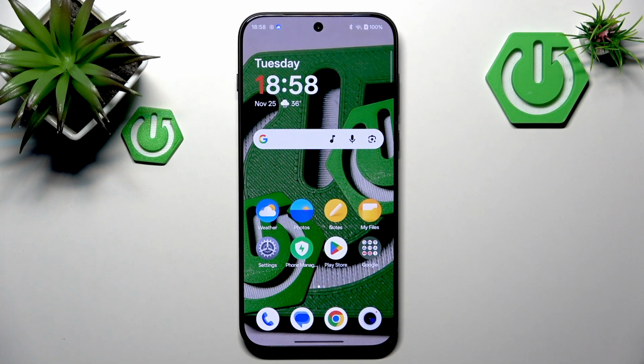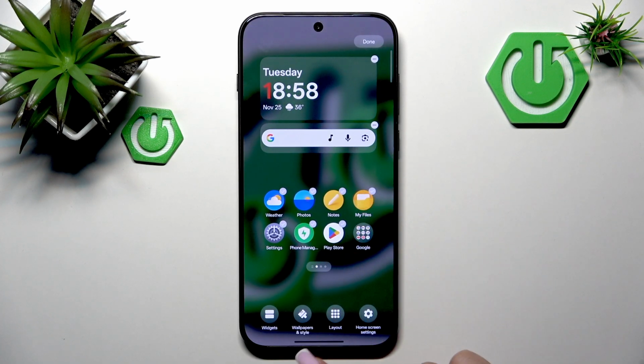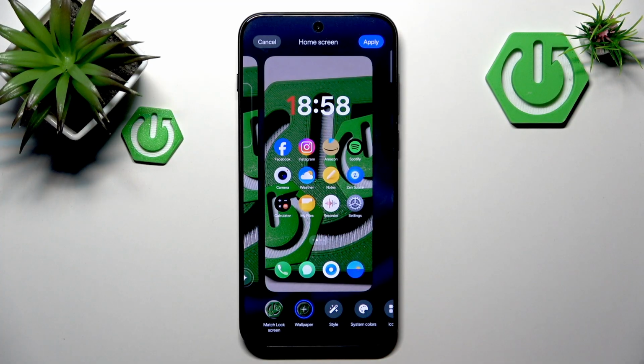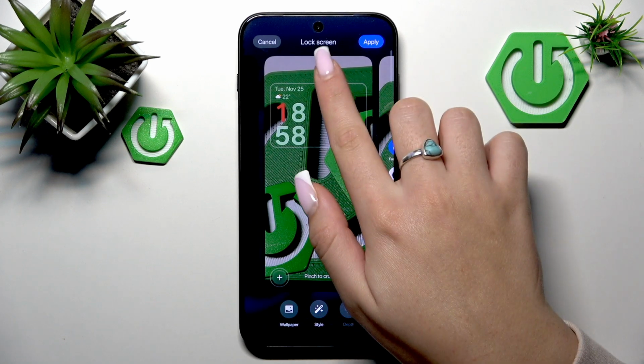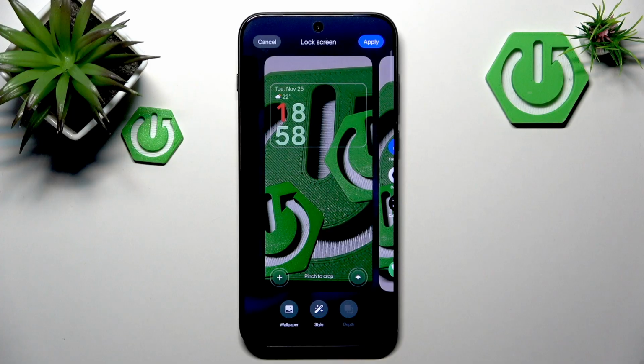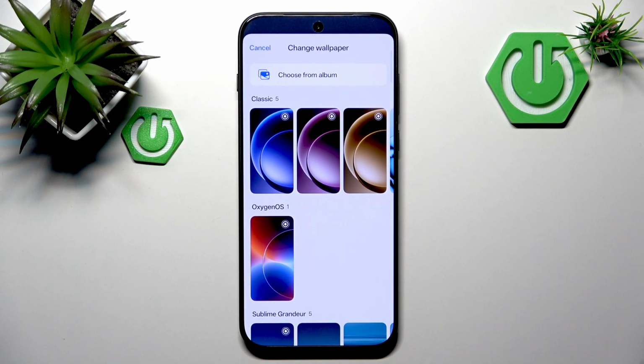So you have to long press on the home screen, and now select Wallpapers and Style at the bottom. Now let's switch to lock screen. Right here it should say lock screen, and now let's tap Wallpaper.